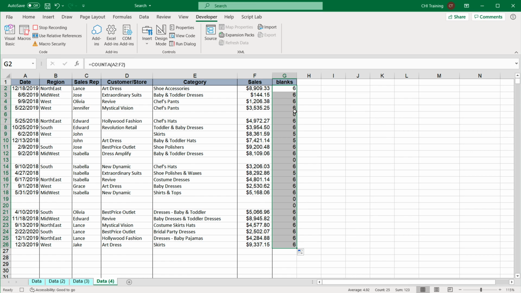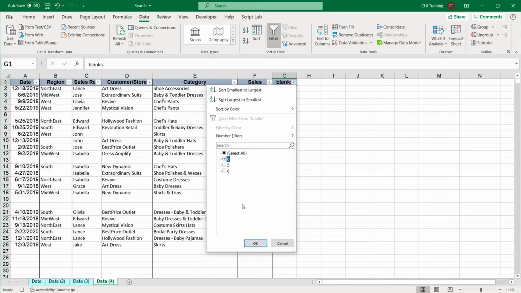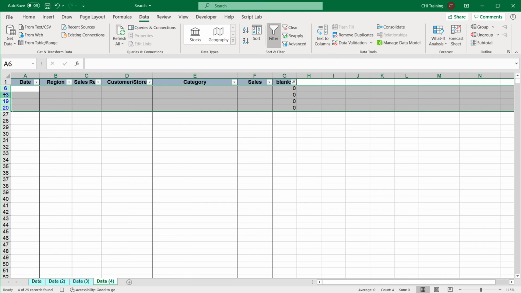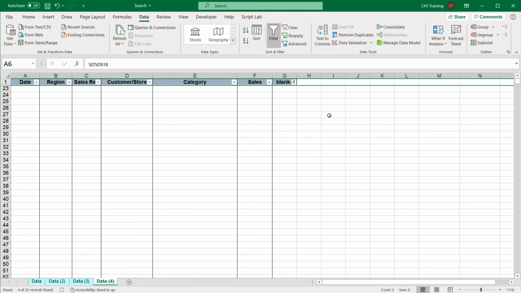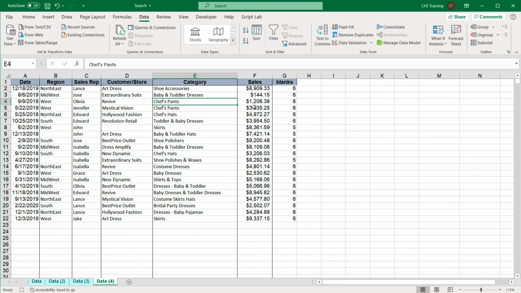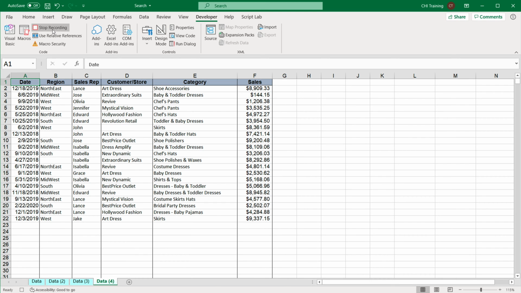And then now, because I have my zeros, I can add a filter to this. I can filter this to anything that's zero in this column, which should return my blank rows. And then I'm gonna select all of these and right click delete. And then if I clear my filters and remove the filter, it should have just the data without the blanks. And then I'm gonna delete this column. Click on A1 cell. So that should be our data with no blank rows. Fair enough, I'm gonna go under Developer and stop recording.